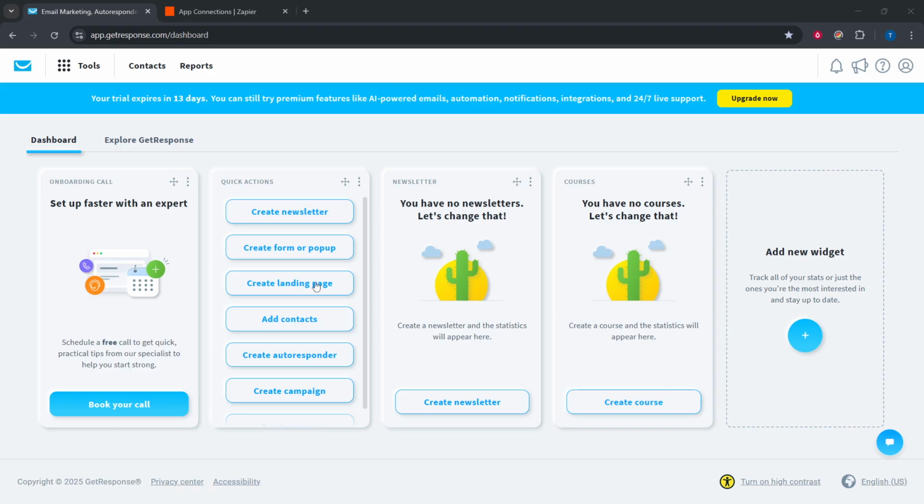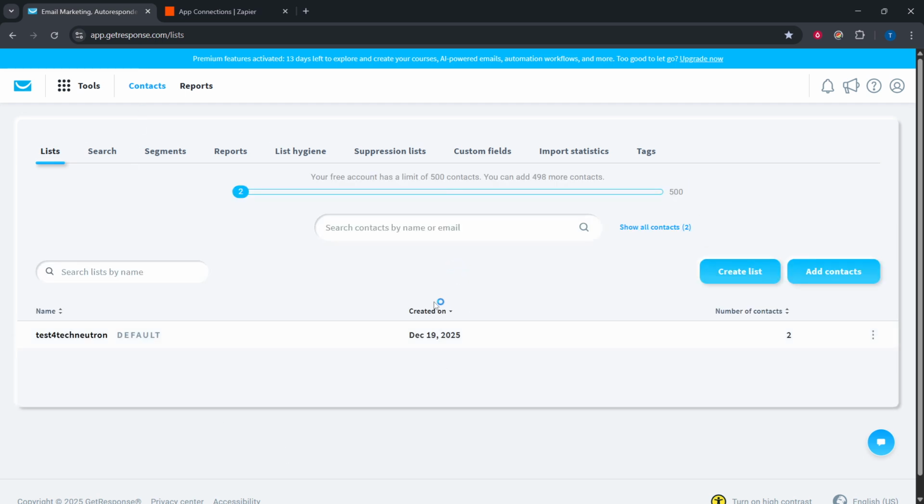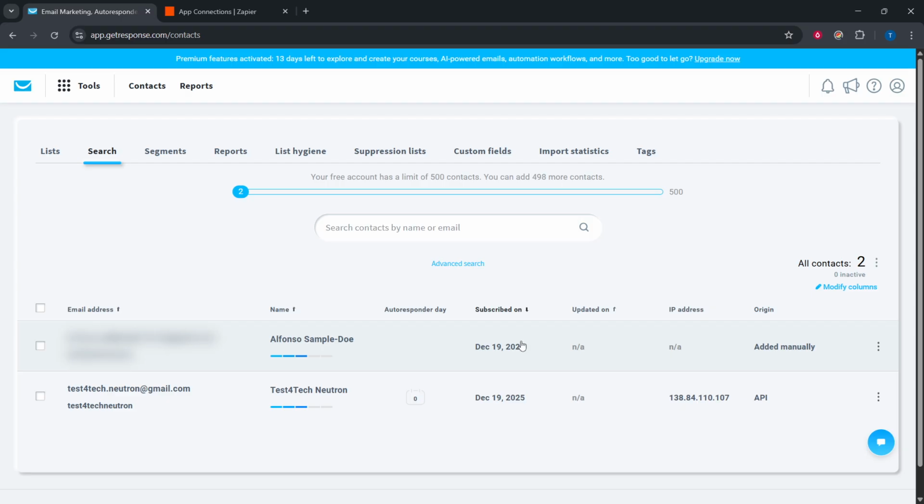Start from your GetResponse dashboard and head to the Contacts area. Open the search view. This is where you'll filter your list and build the rules that define your segment. Next, click Advanced Search. This unlocks detailed filtering options so you can zero in on the exact contacts you want.